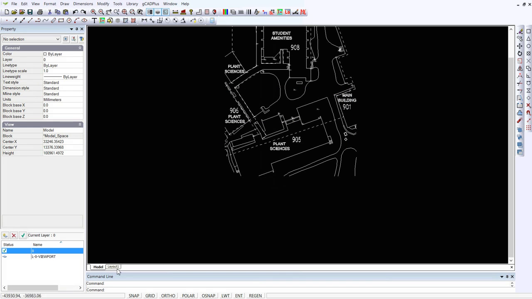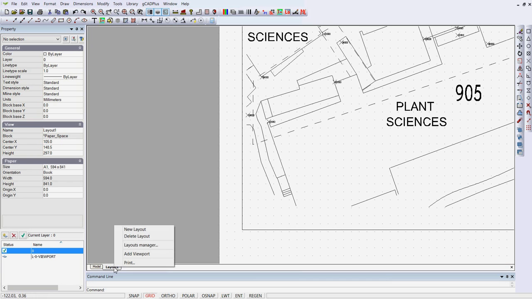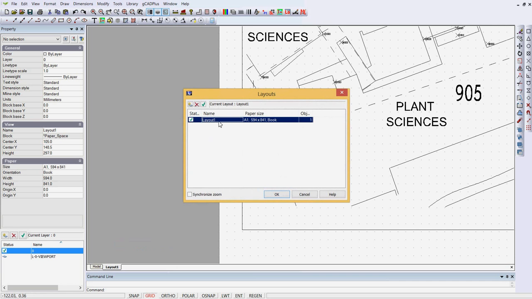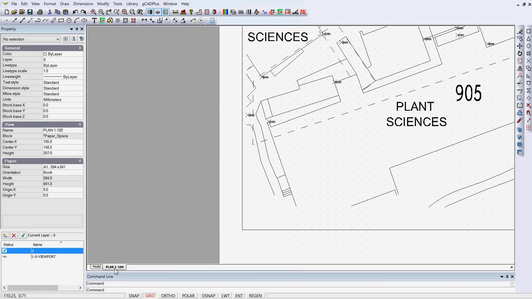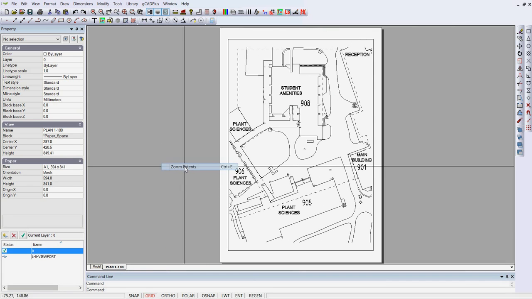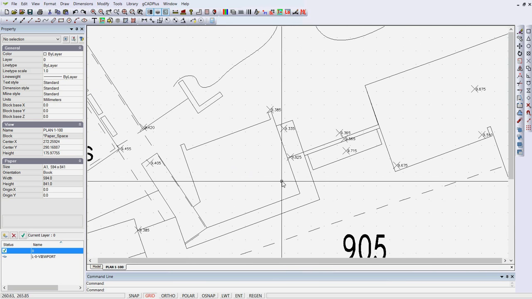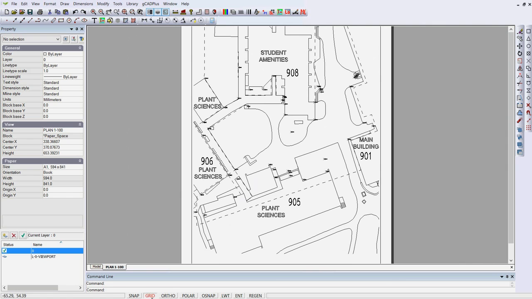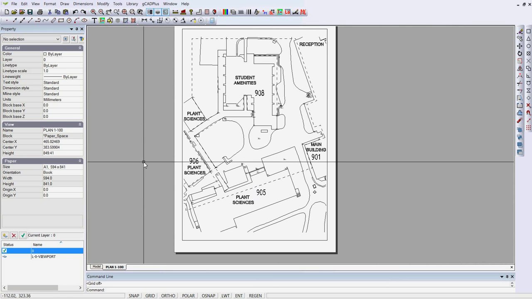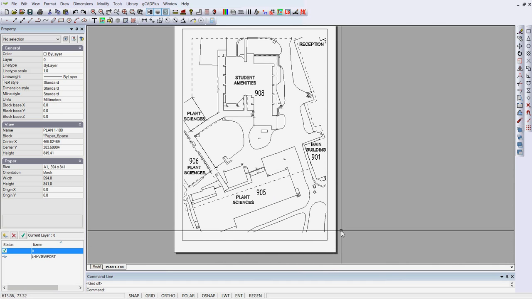We should see, oh, I forgot to hit the Enter key. Let's right click and go to the Layouts Manager and just get in there and change that to Plan 1-100. Hit the Enter key, that burns it in. OK, now the Layout tab is properly labelled. Right click and zoom extents. You may notice that a very fine grid is showing. That's shown in the status line as red, meaning it's active. You can click on that and that removes it. So we now have a 1 to 100 sheet there.